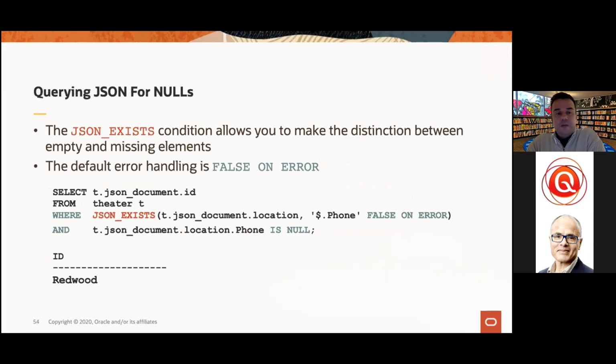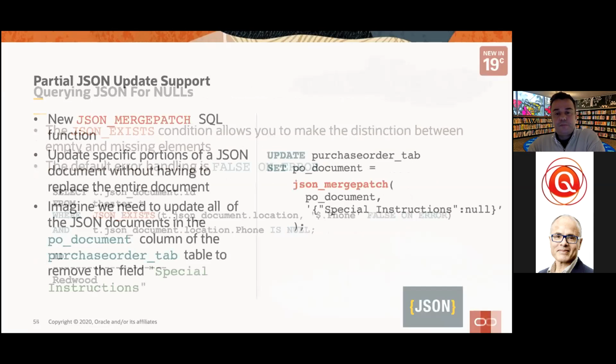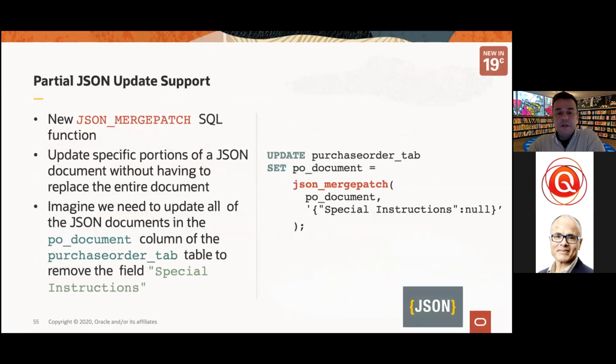We can, for example, check if we have empty or missing elements in JSON documents using the JSON exists function. And we can update individual fields inside our documents using the JSON merge patch function.